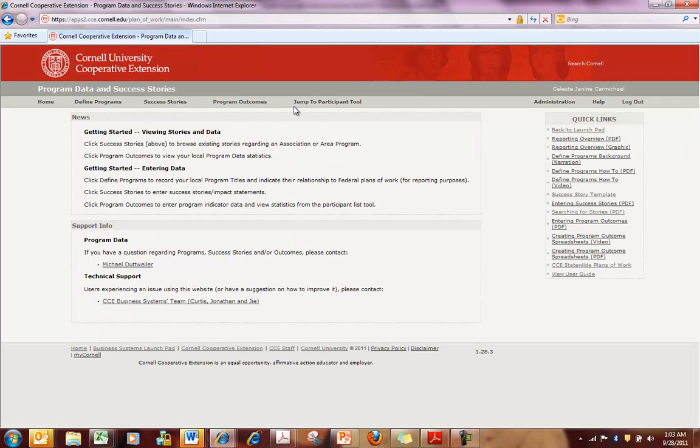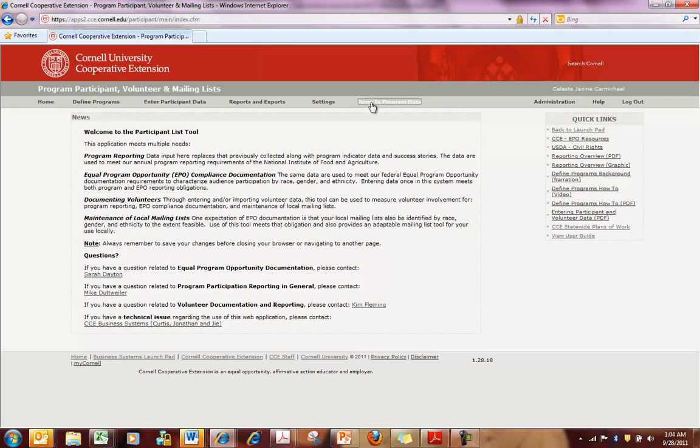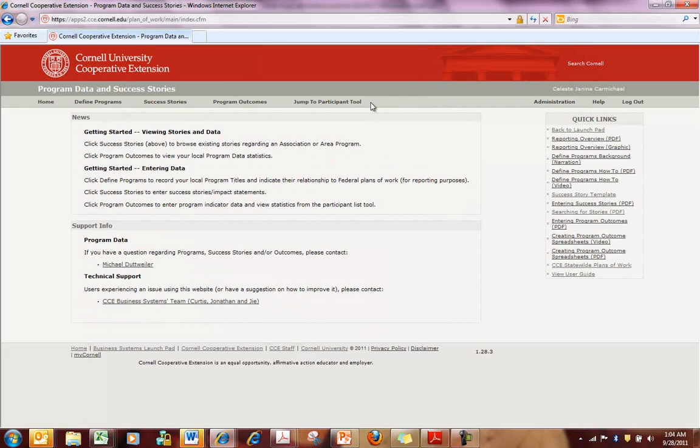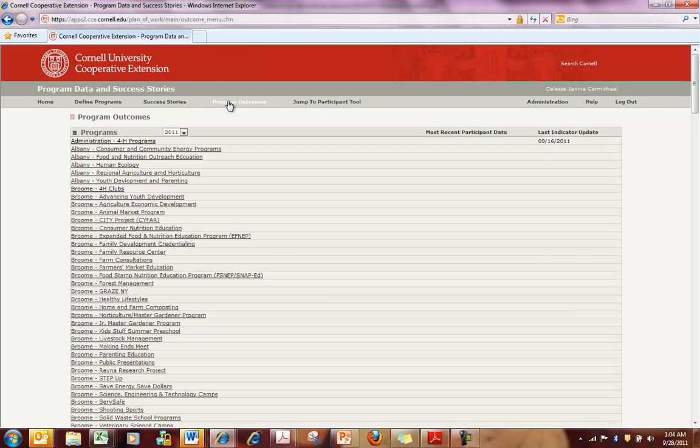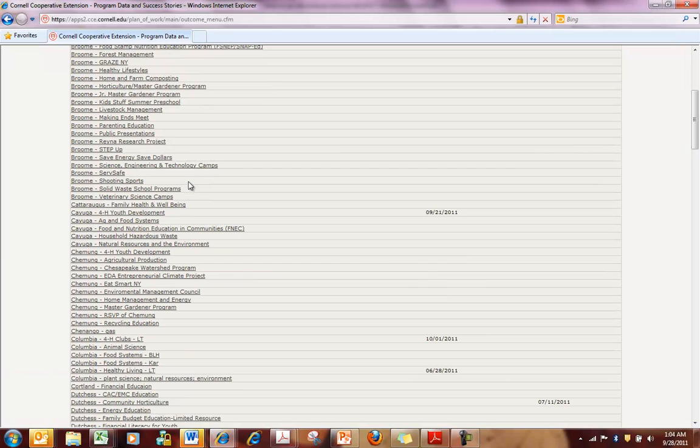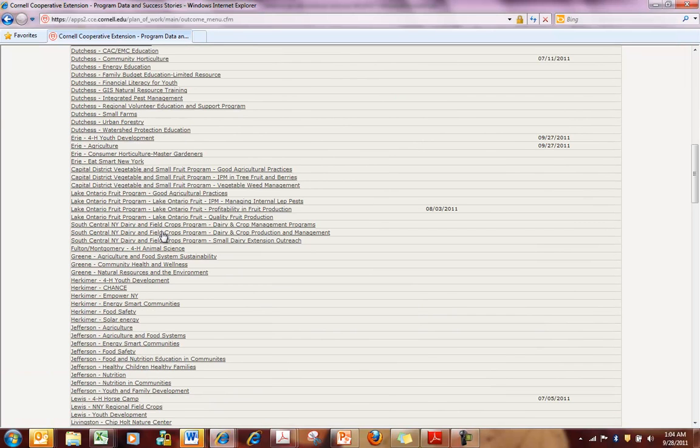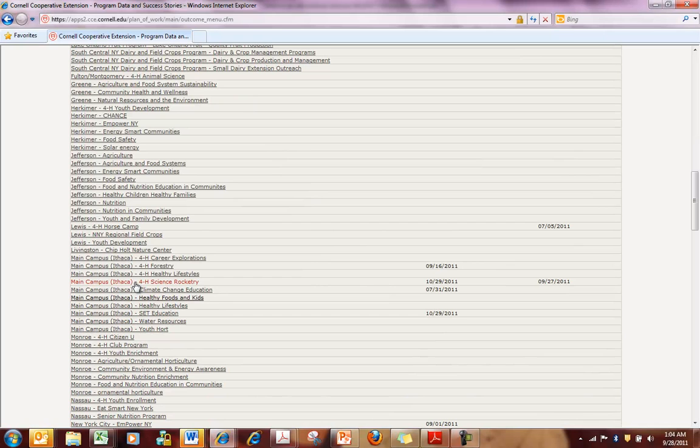All right, we're going to flip to the other side, where you'll see jump to participant list tool. If I jump to participant list tool, it says jump to program data. The reason that's there is because right now those are two separate applications, but they communicate and work together as one. So under the program data and success story, there's a menu item called program outcomes. And when you open this up, what you'll see is just your county listed here and all of the programs listed underneath your county.